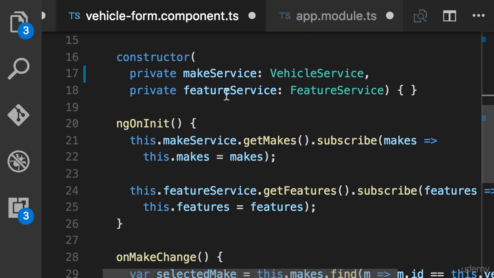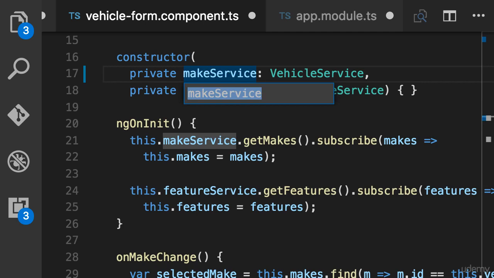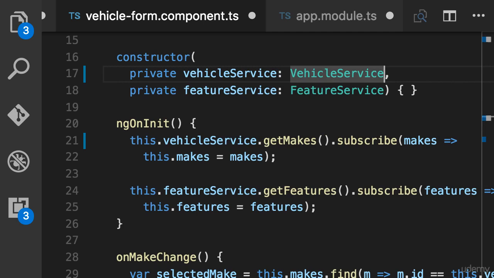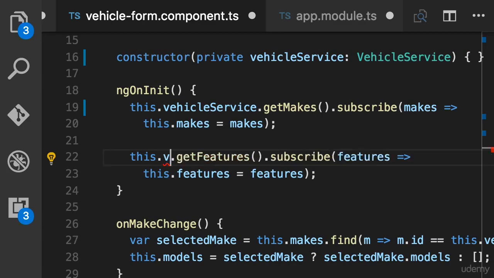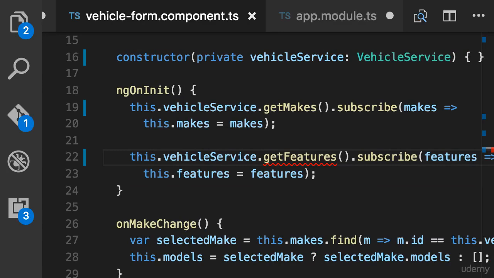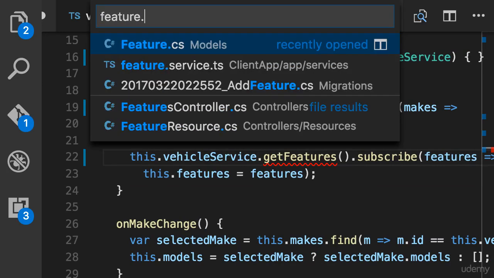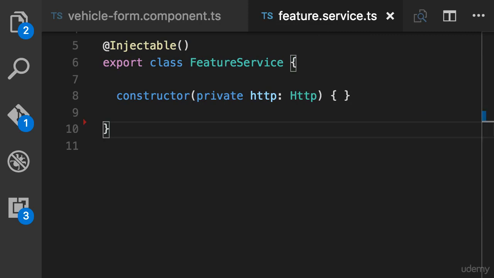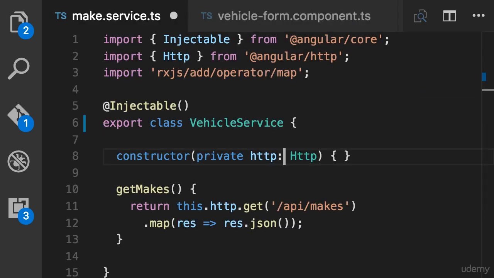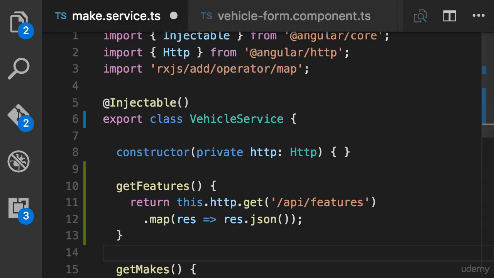Now here in vehicle form component, I also want to rename this field. Once again, F2, vehicle service. Then I'm going to get rid of the second parameter. Now, instead of calling feature service, I'm going to call vehicle service to get the features. And now we need to go to feature service and cut this method here and move it to vehicle service. So get features and get makes.